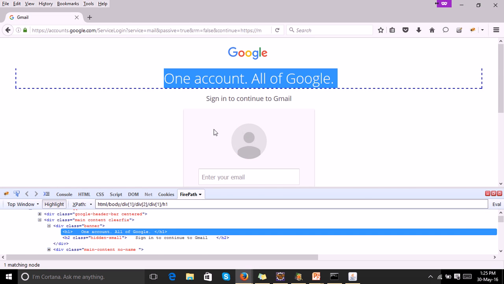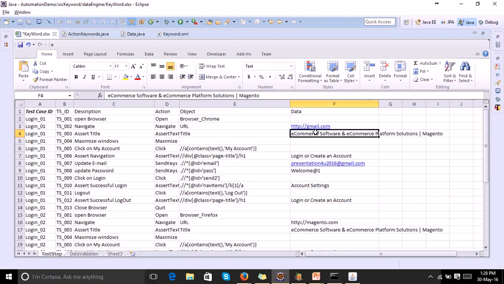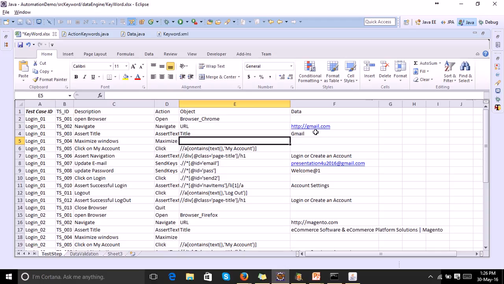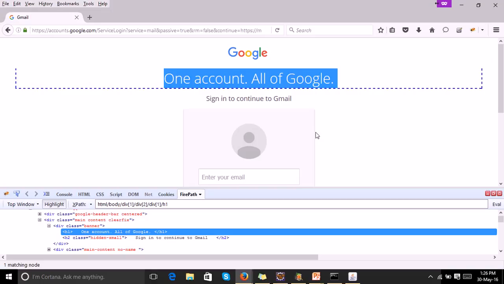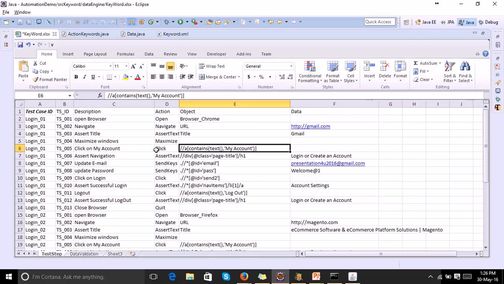And this is actually the process of asserting the title of the page. The title of the page is going to be Gmail, so you can say Gmail as an assertion criteria. We are going to maximize the window, and it's going to just click on my account. But since we are already in Gmail, we do not have to click on my account.